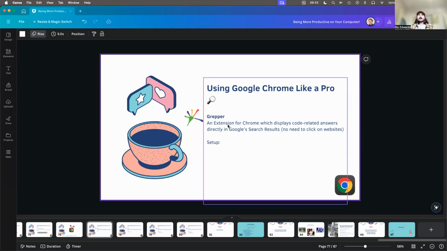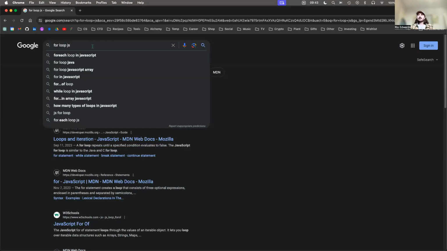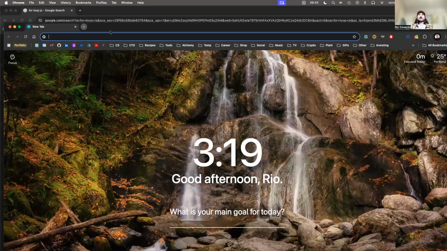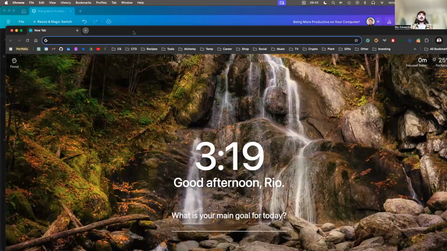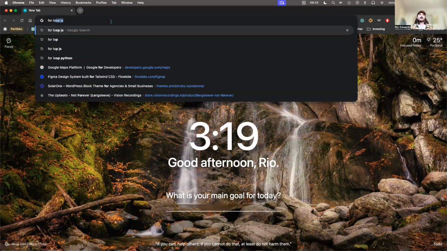The next awesome feature of Google Chrome is an extension I like called Grepper. It displays code-related answers directly in Google's search results. No need to click on websites. So what does that mean? Well, let's see, you might have seen it. I'm in an incognito tab. So incognito mode, you don't get your extensions. So I'm going to open a non-incognito tab and I'm going to search for loop JS.